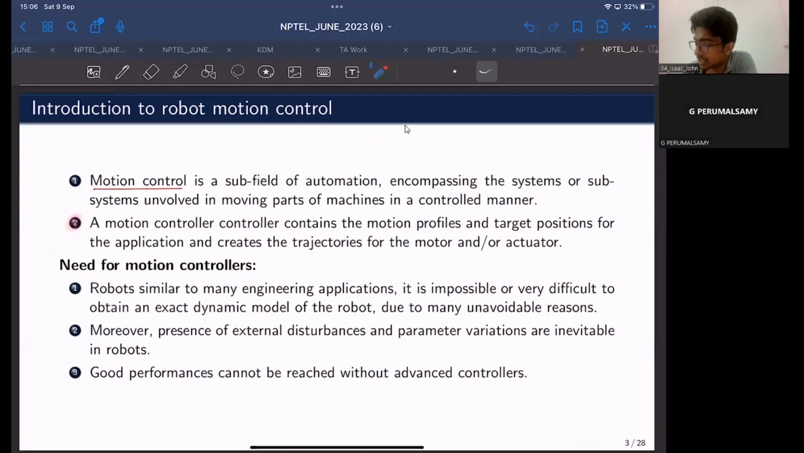Point two says a motion controller contains the motion profiles and target positions for the application and creates the trajectory for the motors and/or the actuator. Just like what we have seen in previous weeks, the motion controller identifies the start and end position and how we want to move the robot, and it creates a trajectory, a motion profile in other words. If you want to make an end effector move from an initial position to a target position, there are multiple ways to achieve that. You could plan a trajectory based on a cubic polynomial, or based on cycloidal motion. All sorts of possibilities are available, and the motion controller takes care of all those things.